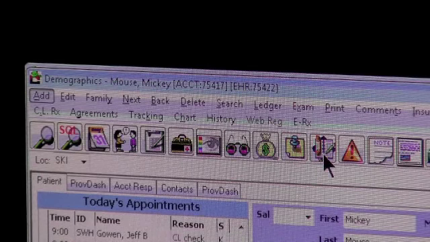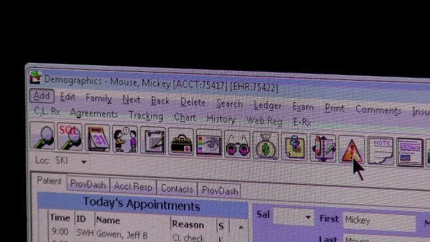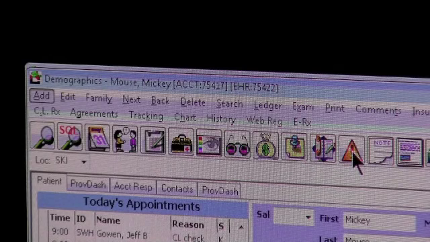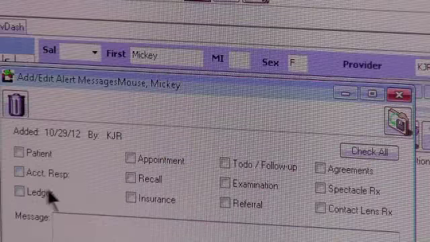This next one is for recalls. This is the alert button. So, for instance, say the patient is severely allergic to tropicamide. Well, you're going to miss that because you're not going to know where to find it. It's not going to pop up on you. If you click this alert box, down here in these boxes gives you the option as to where you want the alert memo to pop up.